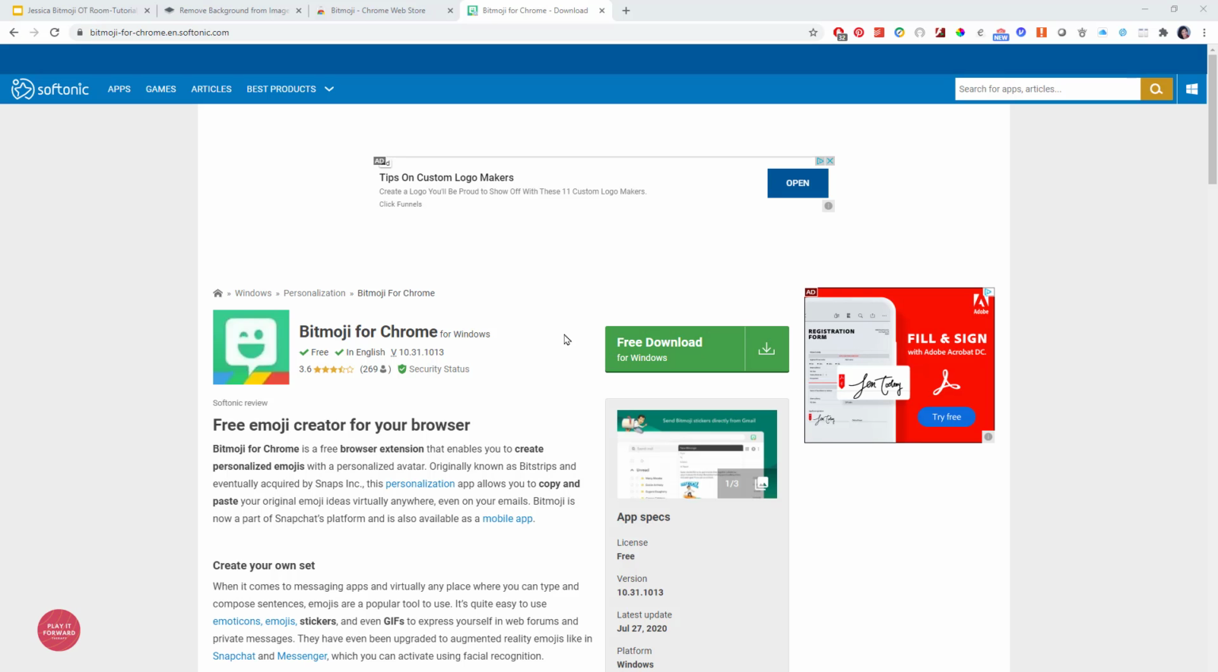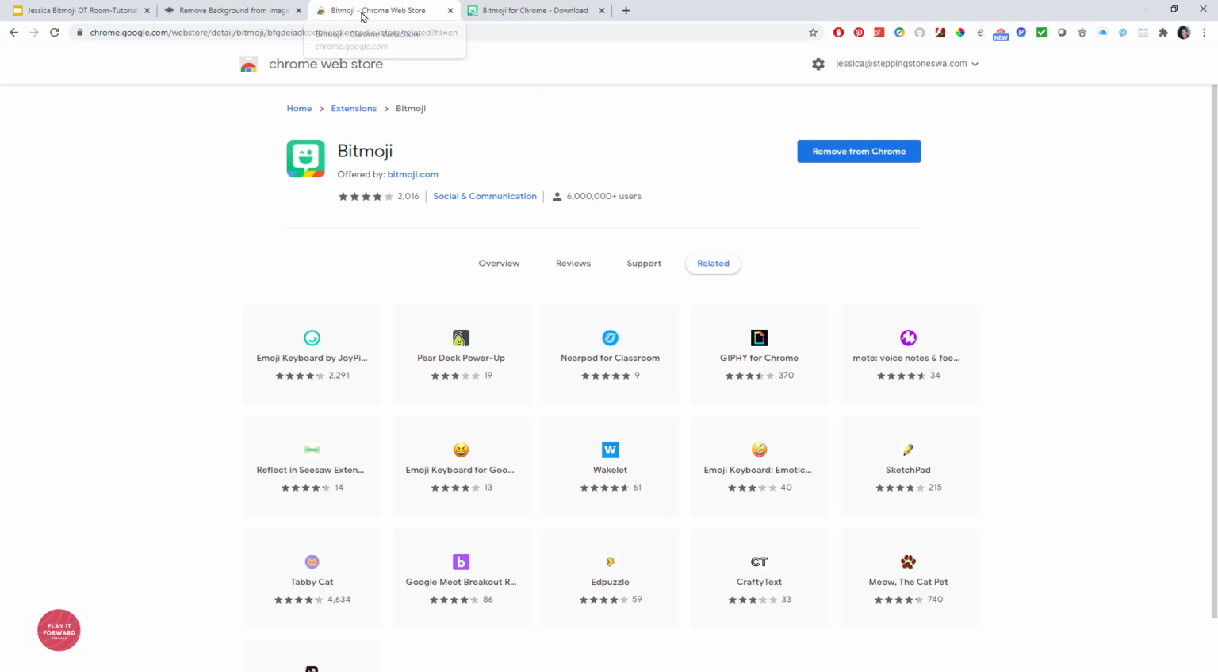Now, I had already created my Bitmoji using my iPhone. What I did is I downloaded the Bitmoji app on my phone and I created my character, my avatar. So once that's created, you want to add the Bitmoji Chrome extension. So you're going to go to the Chrome Web Store and you're going to look for the Bitmoji Chrome extension. Now, I've already added it, but you would add right here and you would click on this and it would add it to your Chrome.